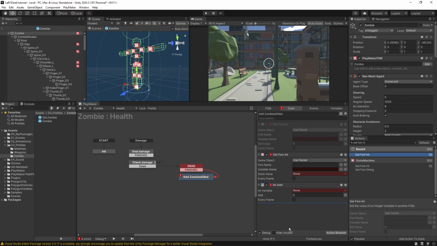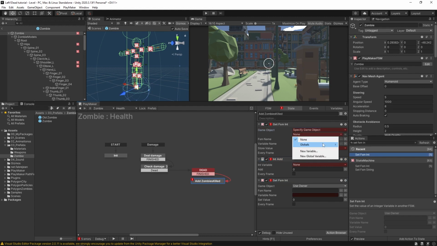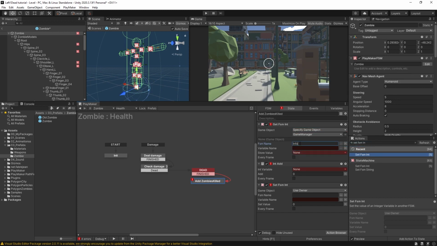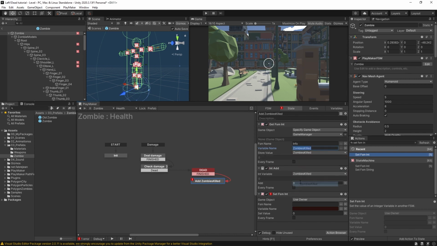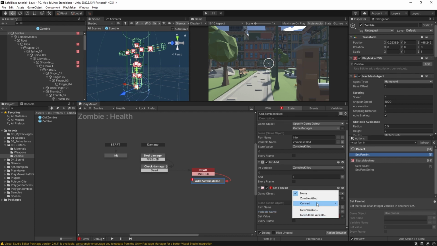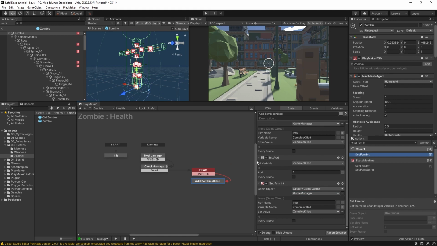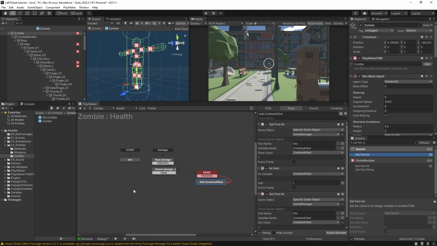Okay, so the order that it goes in is it gets it, adds to it, and then gives that summation back to the FSM. It's going to be getting from the global's game manager, the FSM info, variable name is zombies killed, storing it in a new variable called zombies killed, adding 1, right? Because this zombie just died, so it's saying add myself. That's 1 more to the amount of zombies killed. And then we're setting that number back in the game manager, the FSM info, and that variable. And the new value that we're setting is our zombies killed. Okay, so now every time a zombie dies, it adds itself to that number.